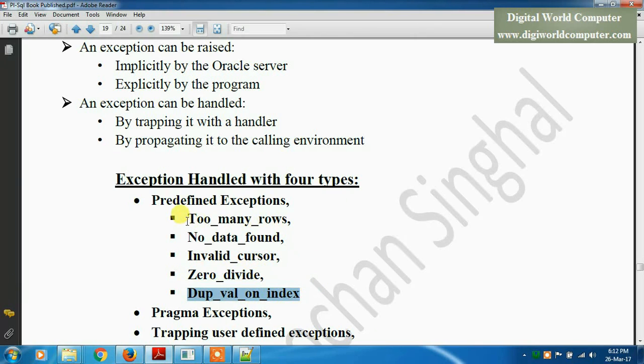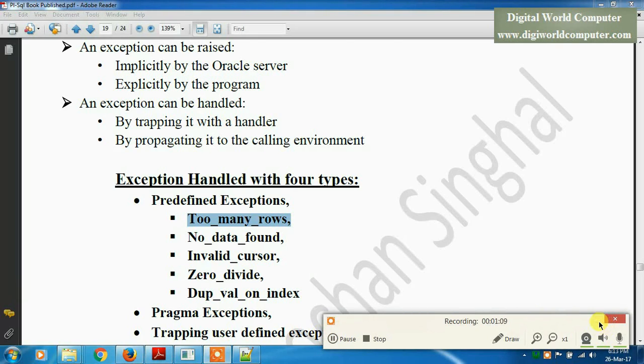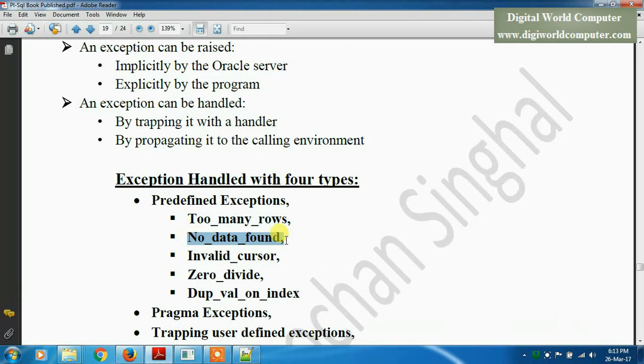First is TOO_MANY_ROWS. It is raised when a SELECT INTO statement returns more than one row. The second is NO_DATA_FOUND. It is raised when a SELECT INTO statement returns no rows. Next is INVALID_CURSOR. It is raised when attempts are made to make a cursor operation that is not allowed, such as closing an unopened cursor.